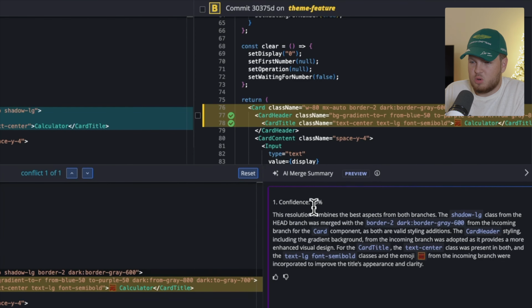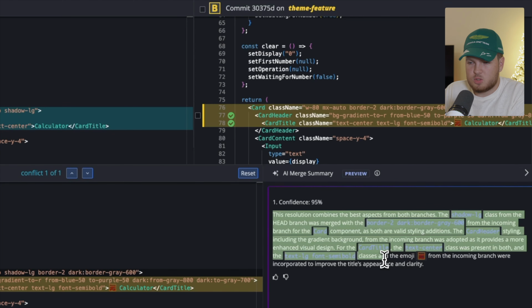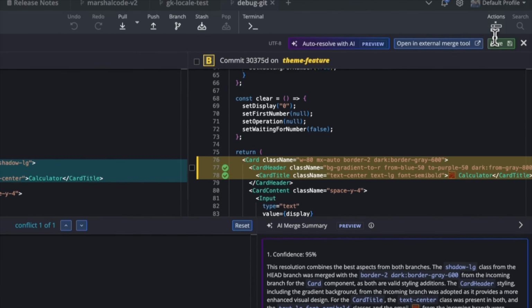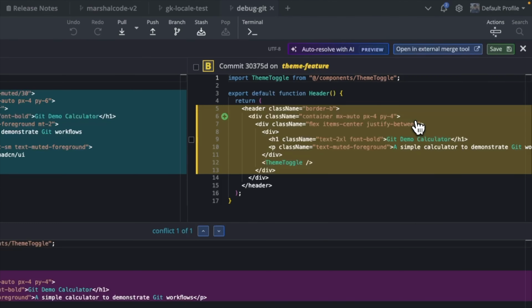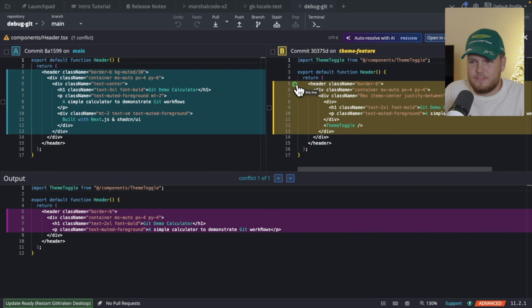Confidence 95%. It gives me a nice looking description with all of the changes, but this looks good to me. I will just save this. And then there's one more conflicted file. This is the header. And you know what? This time I will fix it myself.